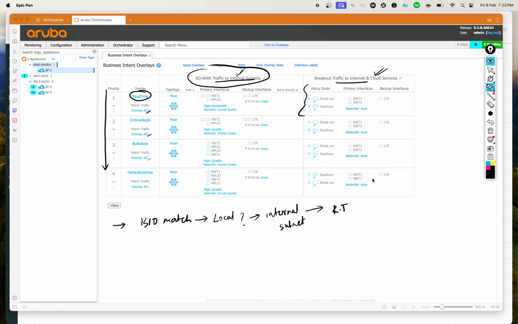Because between two appliances there might be multiple overlays, correct? And we also see here that you can define which interfaces or transports you want to give priority. So based on all these settings, traffic will finally be sent on those IPsec tunnels towards the destination EdgeConnect appliance, and ultimately to the actual destination.